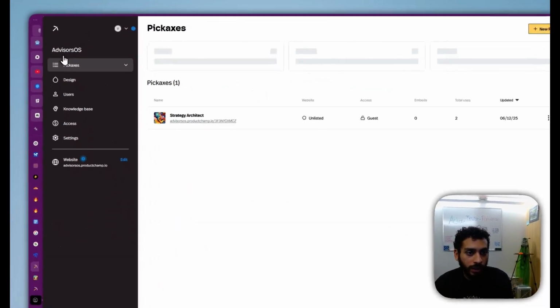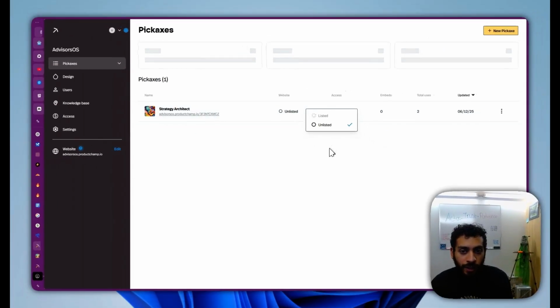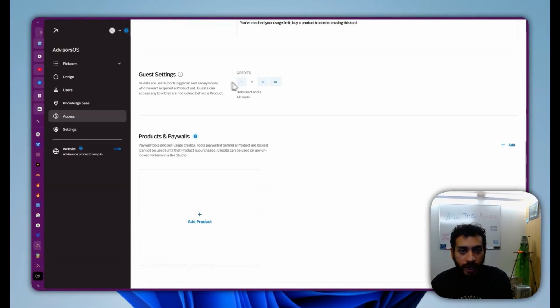So we just hit pickaxes, and we want to make sure that it's listed, and we can always make sure that the access is to, like, members only. You can set up your access. You could do guest settings, so people who just have access to it could use it 5 times, right? And then they have to upload. So it's for guest users, both logged in and anonymous, who haven't acquired a product.